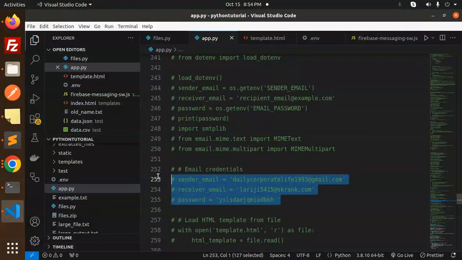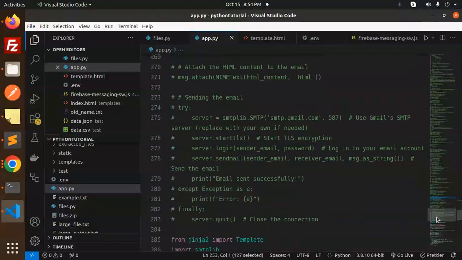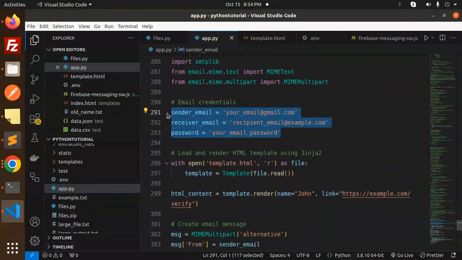Let's put in the email credentials from the previous one. Where is it? This one. Let's copy these credentials for the email.